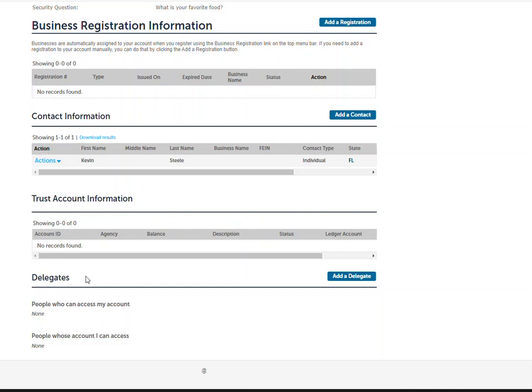This bottom section is important. So a delegate is somebody who can do things in the system on your behalf. And the best way to describe this is if you're a big business or you're a contractor and you have multiple people working for you, whether it's office staff or inspectors, you can add them as a delegate under your account so that they can, again, do things on your behalf.